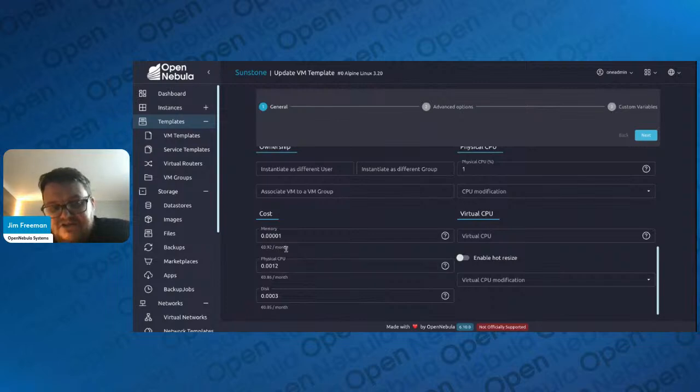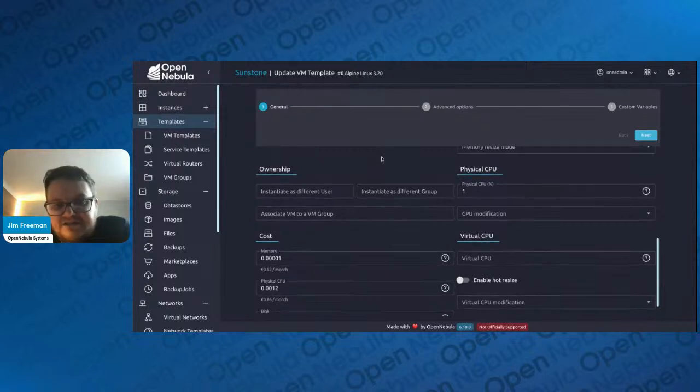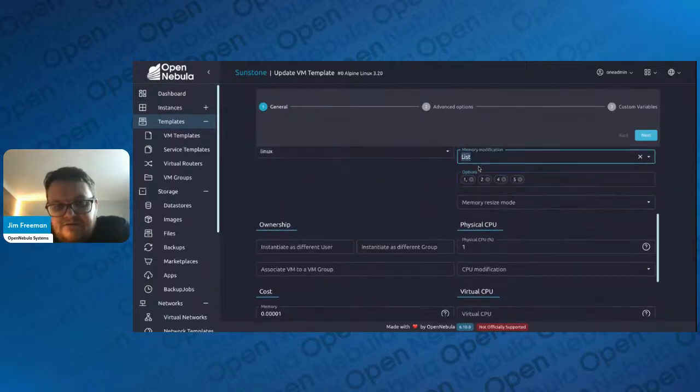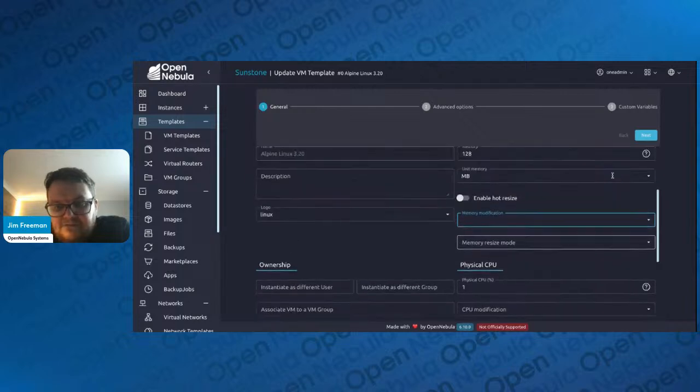For the service providers, you can set these prices as well, which OpenNebula uses to calculate and then export graphs and metrics like that. Just move this back to how it was before.